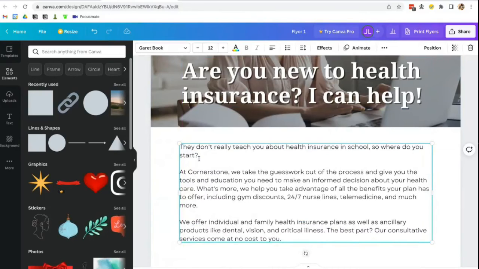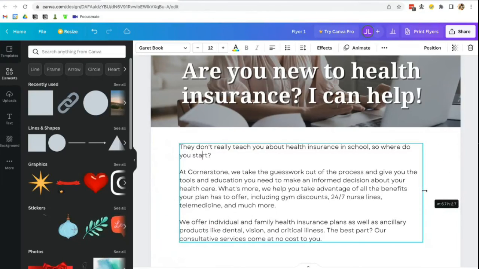Typically, that's bad design, if you leave that word there. So you want to figure out how you can break down the text a little bit better so that that word is not sitting there alone. So I'm going to make the text box a little bit smaller so that it's not just sitting there by itself. And then I'm just going to move this to the center.